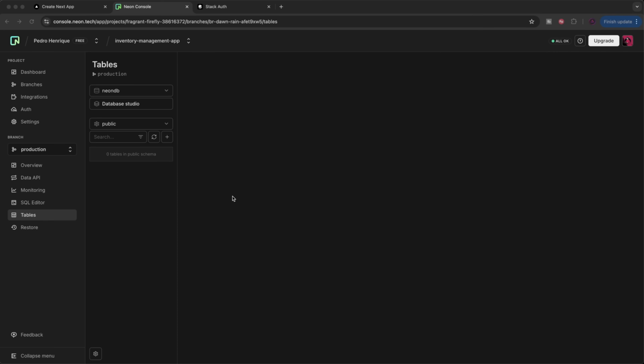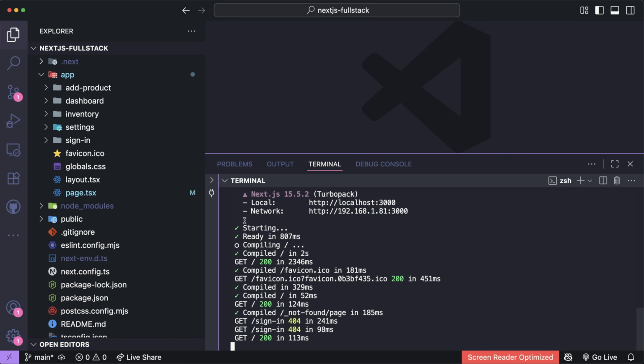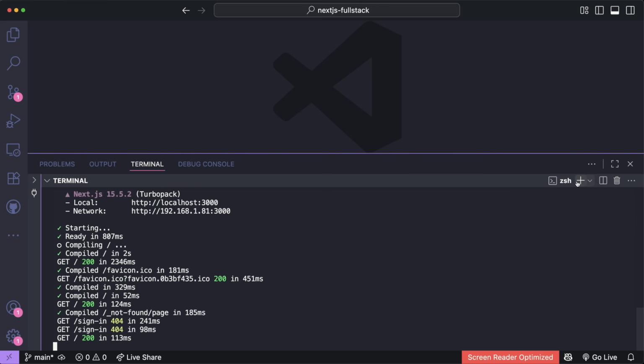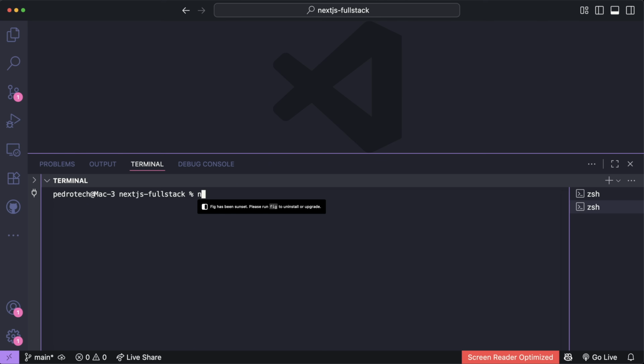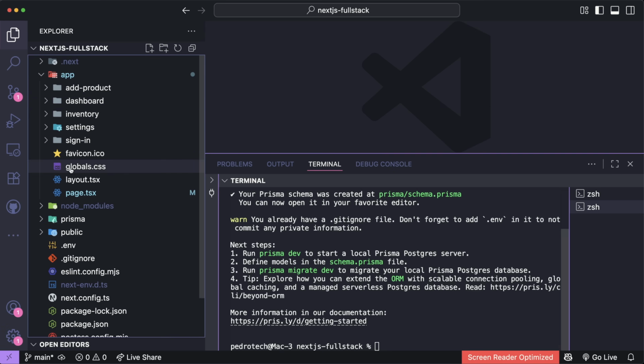So to connect Prisma, to set up Prisma into our project, what we need to do is open up our terminal, open up a new tab, and run npx prisma init. Now, if you don't have Prisma installed on your computer, it will say you need to install Prisma in order to continue. You press Y, or you just press enter. It's going to start setting it up, and immediately you'll notice that what it does is the following.